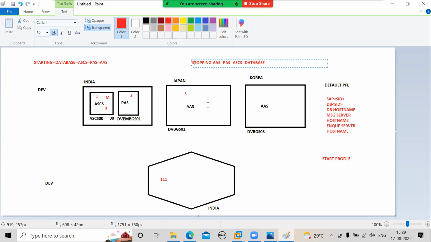So you are saying stopping is AS, PAS, ASCS. I have multiple AS. Then which AS do I need to stop? Listen to my question properly. You're saying stopping sequence, right? Now I want to stop this system. You are saying AS first. So which AS? I have two AS now. If I have only one AS, this one I will stop. If I have two, how are you saying?